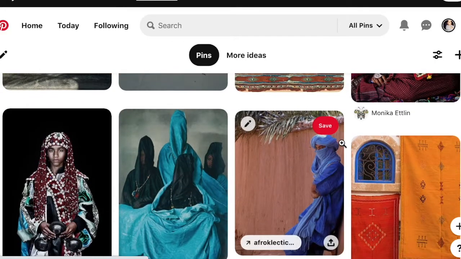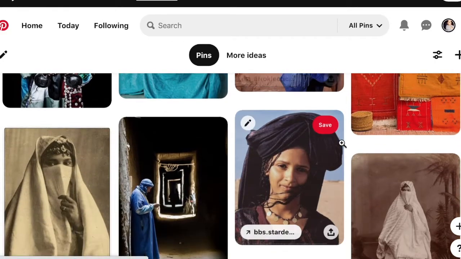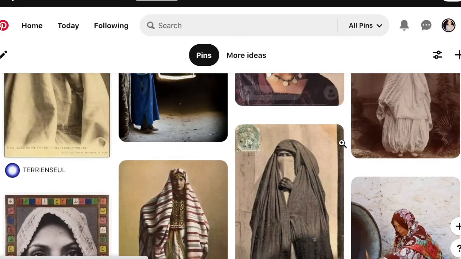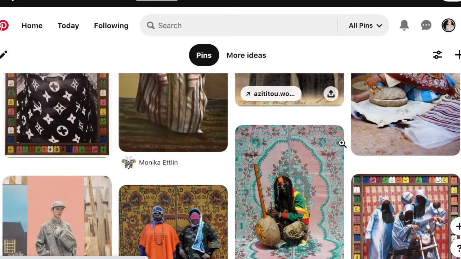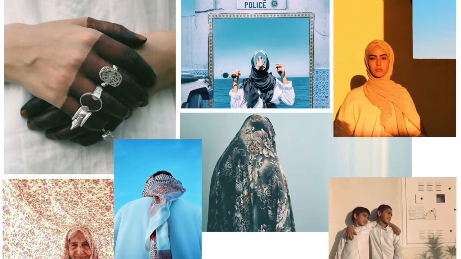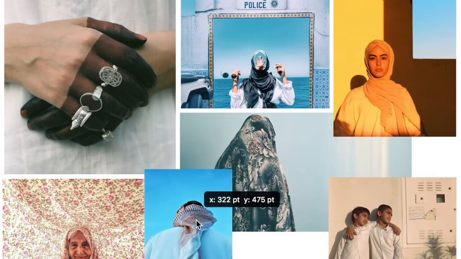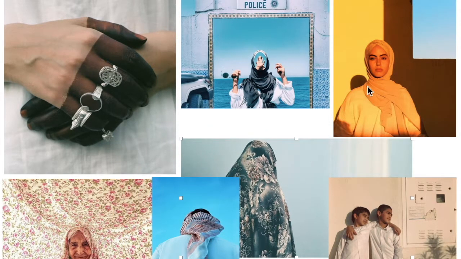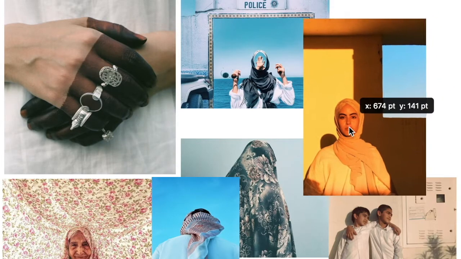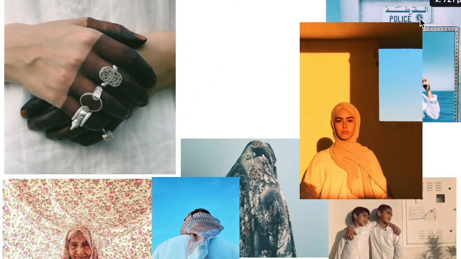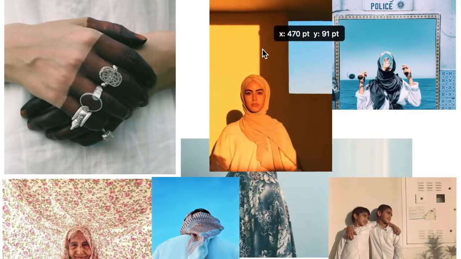From colour and subject, I really just chose a range of images that I thought would best represent the image I'm trying to create myself. From the image board I created on Pinterest, I then moved over into a PowerPoint presentation, which you can find on your computer, or Keynote, which would be on a Mac, and I created my own mood board using those images. This is really good for narrowing down your ideas and really getting a sense of how you want your images to turn out.